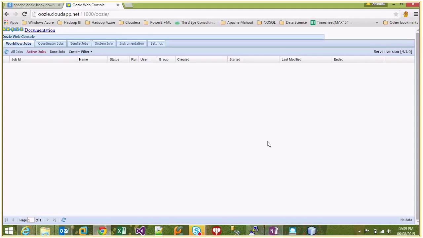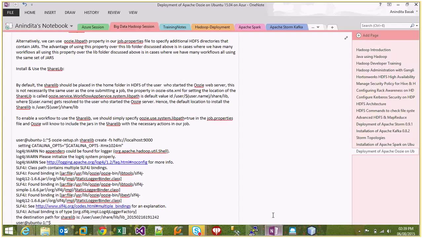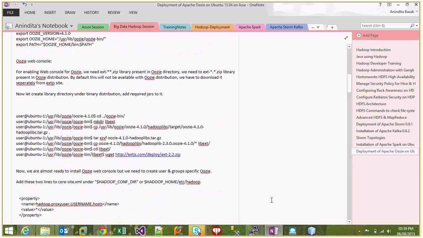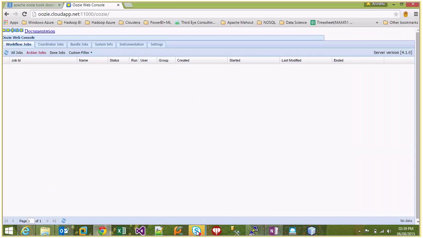So that's all about the Oozie installation. In the next demo we will see how to run example jobs in Oozie and how to execute coordinator and workflow jobs on Oozie. In this demo we have completed all the necessary steps to deploy Apache Oozie as a coordinator and workflow scheduler on a Hadoop cluster running on a 64-bit Ubuntu server on a Microsoft Azure Linux VM. That's all about the demo. I hope you enjoyed it. Thanks for watching.